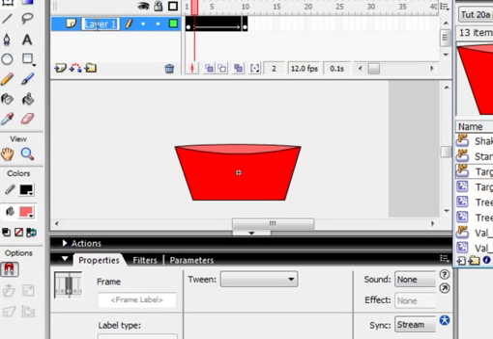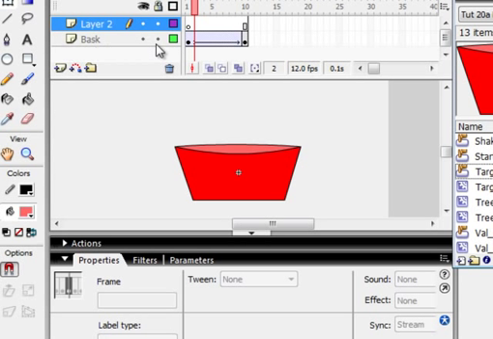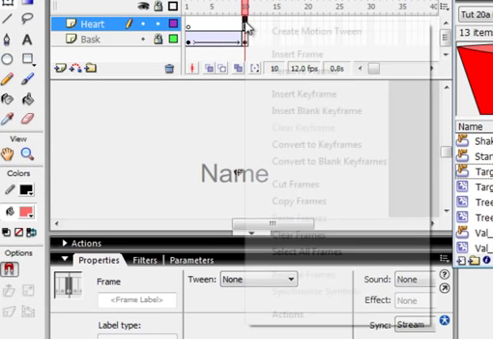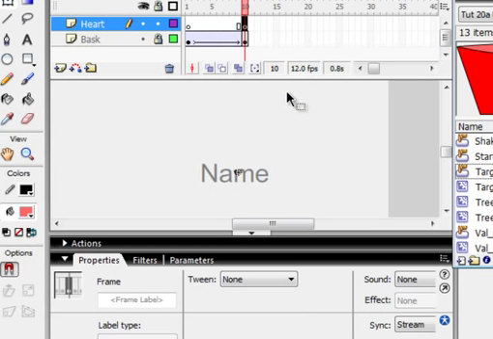Call this layer basket, B-A-S-K. Insert another layer. Lock that basket layer. Call this one heart, H-E-A-R-T. Select this frame right here in line with that one. Insert a keyframe. And if you look, that circle right there, see it going on and off, is where the center of that basket was.